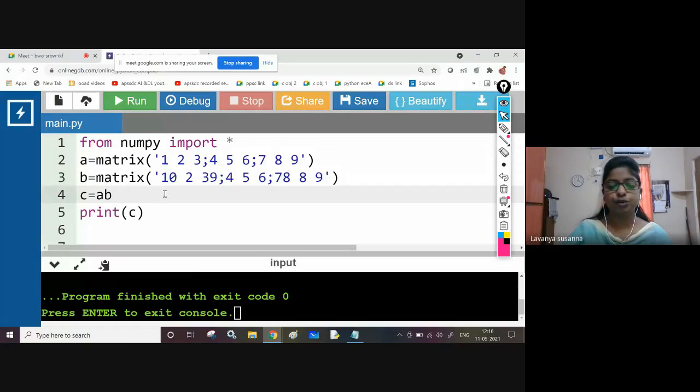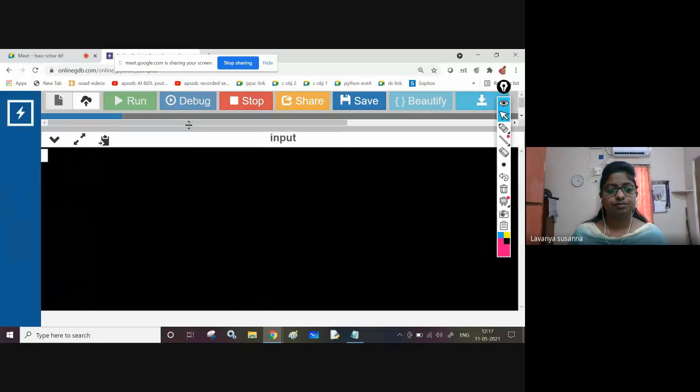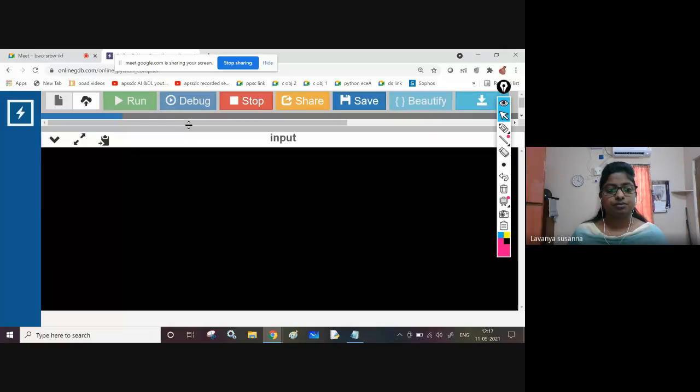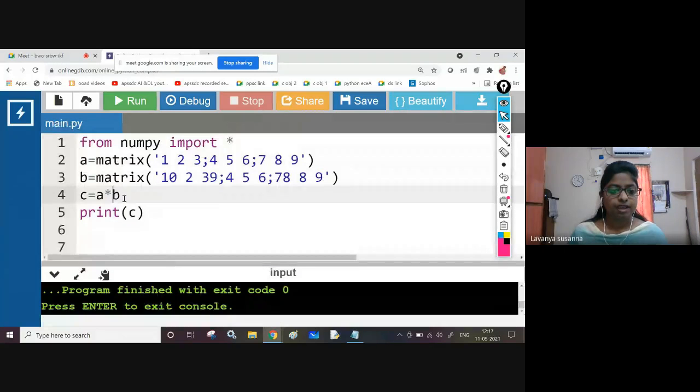A into B. Let us see. A into B. See, you got the output, right? Multiplication. A into B, multiplication. It's very easy, right? Now, next.